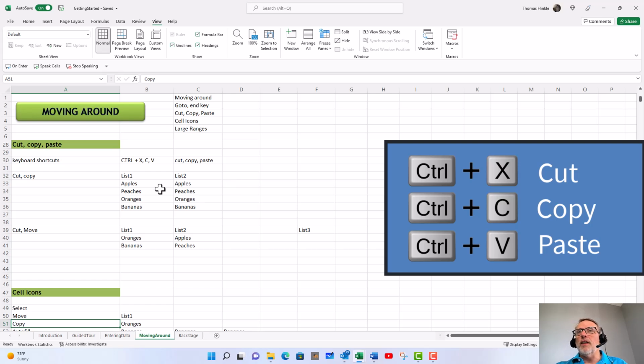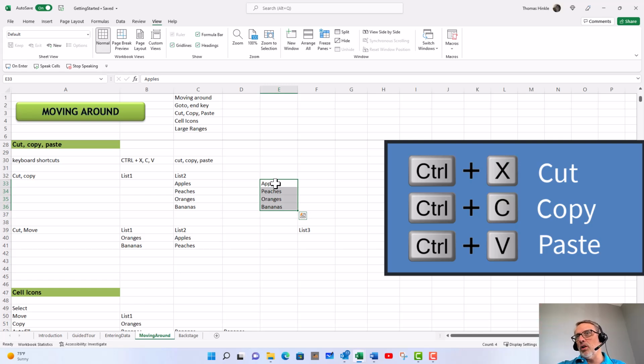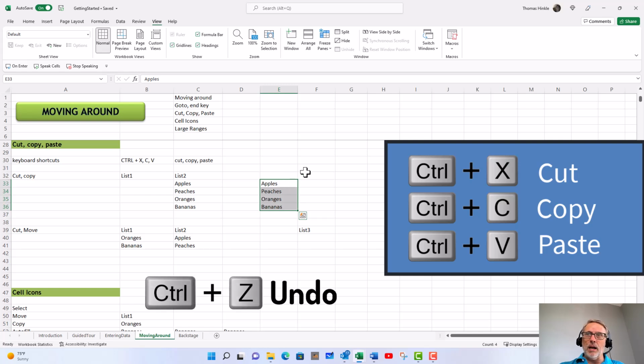First off, I'm going to take my List 1 and highlight it with my mouse, apples to bananas. I'm going to hold Control X, and that puts a little marquee, it's kind of flashing around the edge of that range. Then I'm going to click over here and paste it, Control V. And you see how it cut it out of the worksheet and pasted it somewhere else. Now to get that back, I'm just going to do Control Z, which is undo.